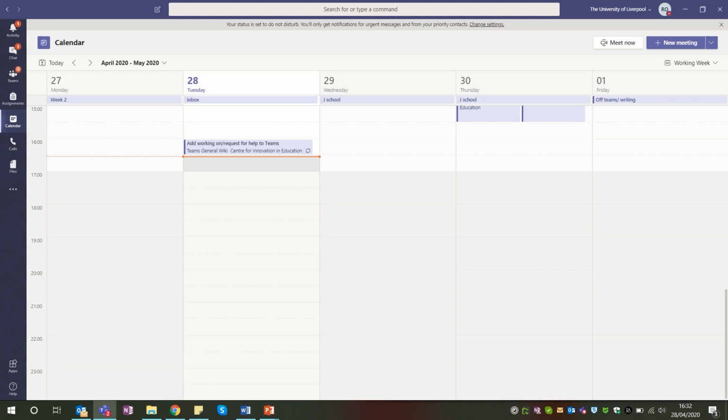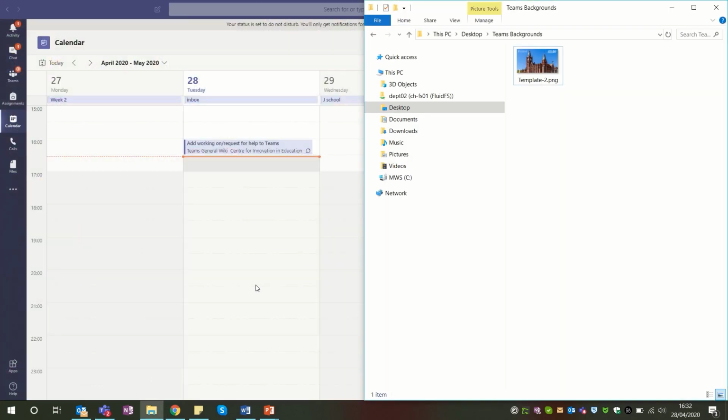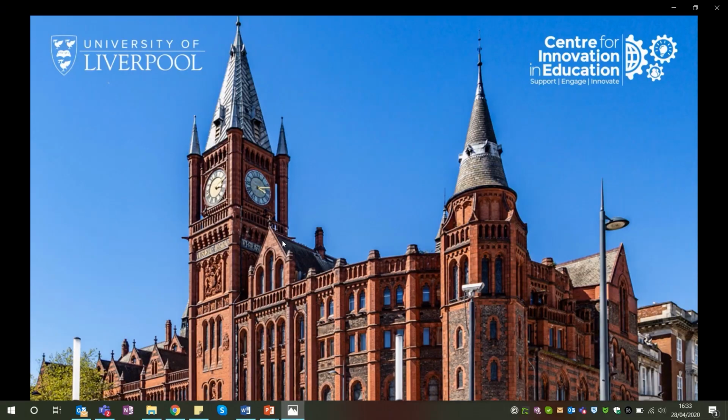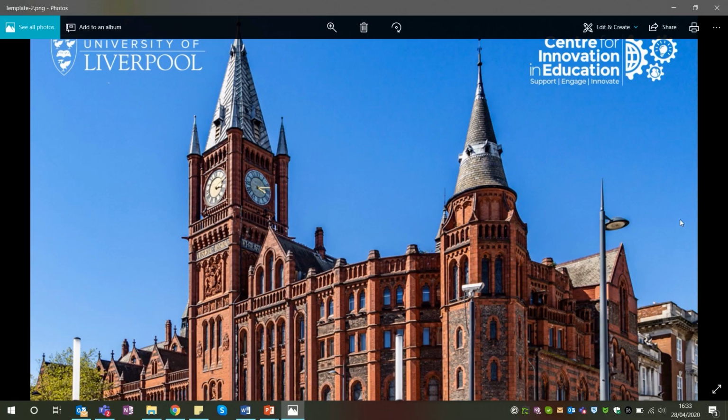So I'm going to demonstrate how this works and how it looks. But before we get to that point, I just want to make sure I've got everything ready that we need. So the first thing to think about is the image that we're going to be using. So I've already saved an image to my desktop, which is this one here. So I'm just going to open this up and show you the image. So as you can see, we have a lovely image of the University of Liverpool. We have some written information up here.